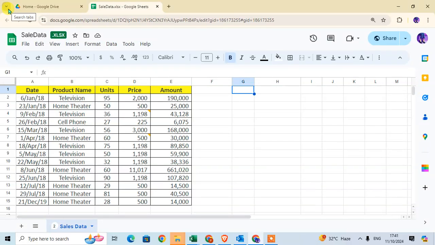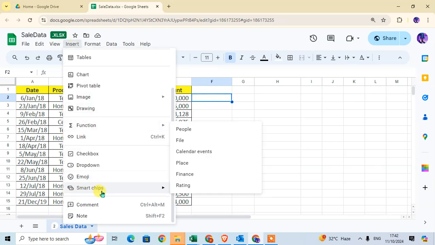In this video, we will learn how to insert finance in Google Sheet. So let's start this in my Google Sheet. Select the cell where you want to insert the finance details. So I select the first cell and go to the Insert tab, then click on the Smart Chips option.